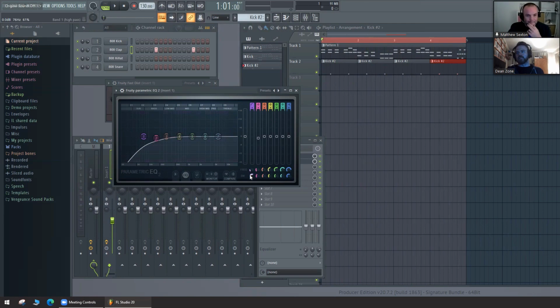The top one of those is the frequency. You can move it up and down, and it will change the frequency it's affecting. If you move it up, it will go right, and if you move it down, it will go left. The one underneath is the Q, which is how much of the sound it's affecting. All the way down affects a very narrow bandwidth, but all the way up affects a much bigger bandwidth.